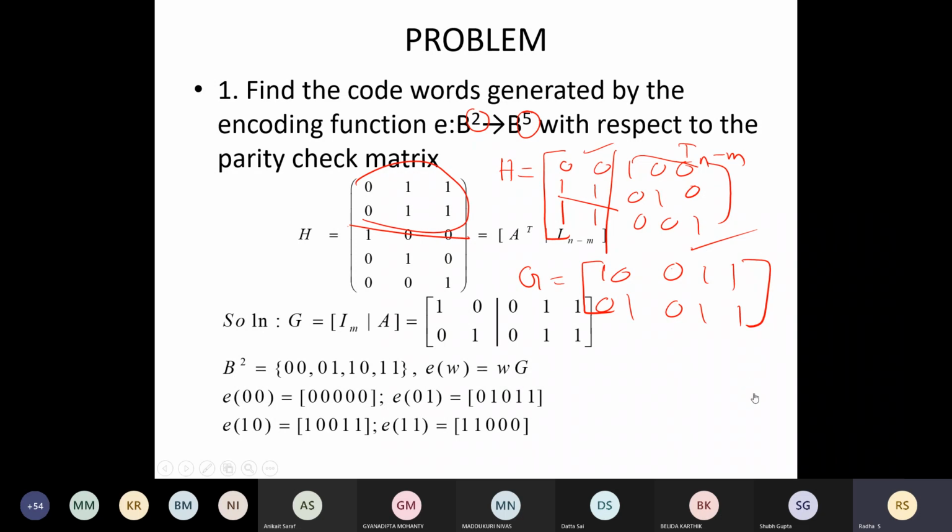Whenever you get the generator matrix, you know how to find the code words generated by the generator matrix. What you have to do? First, list out the elements of B square. Since the function is from B square to B power 5, at the end of each of the 4 words, I'm going to add 3 parity check entries. So E of, for example, 0, 1 should be equal to 0, 1 into the generator matrix.